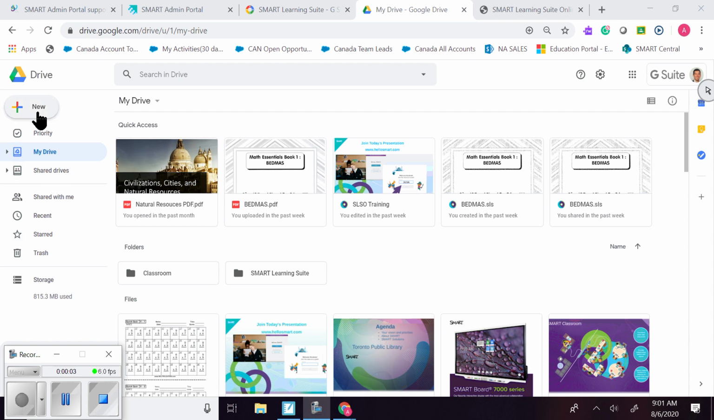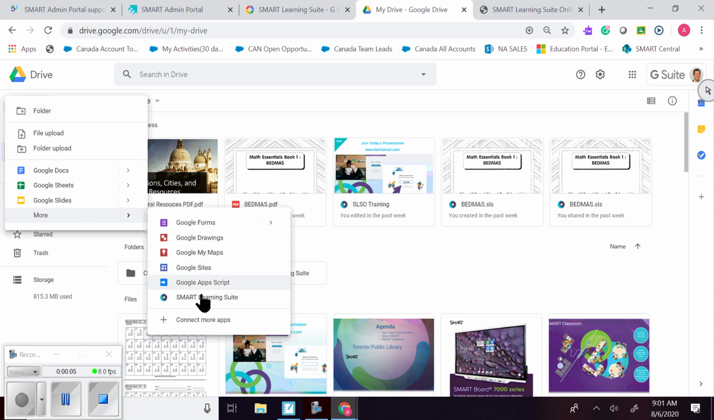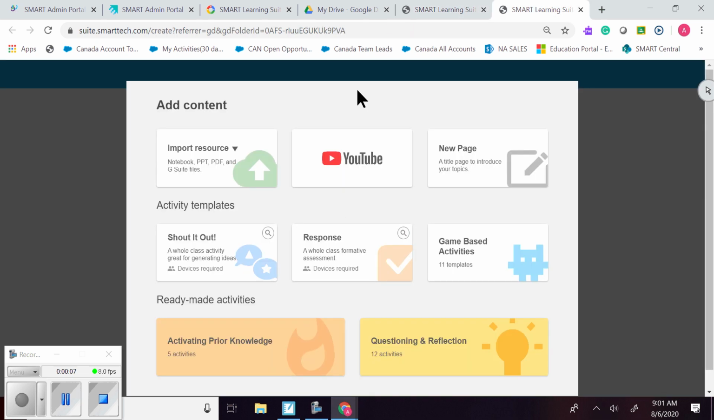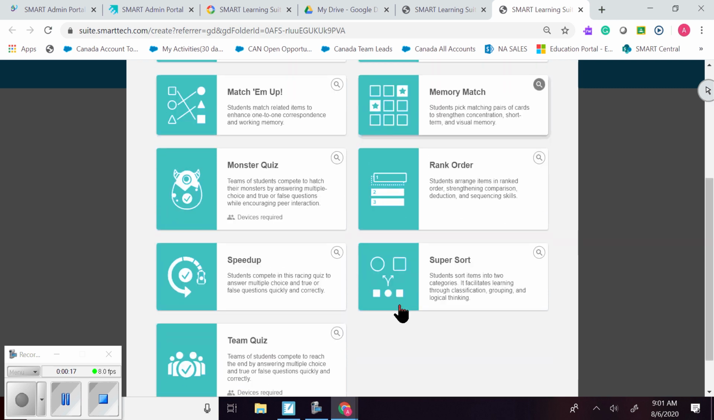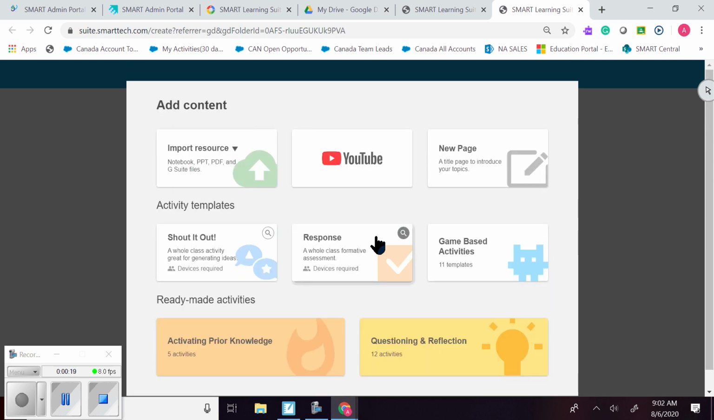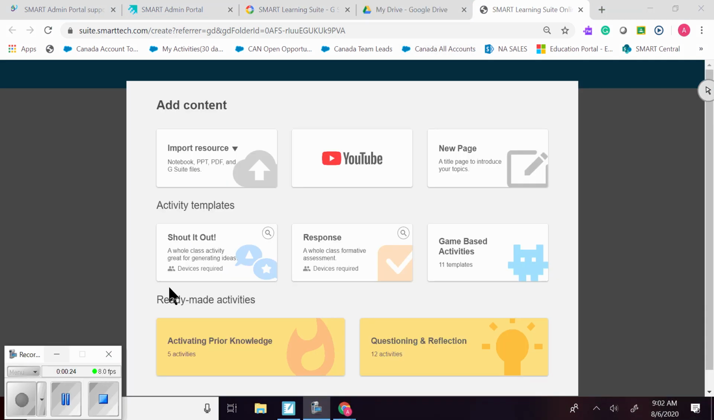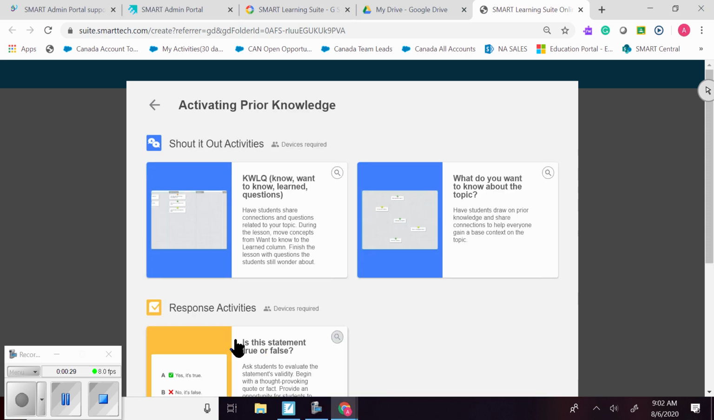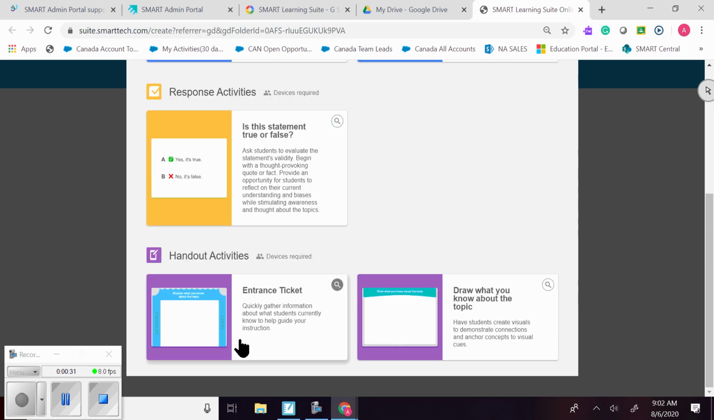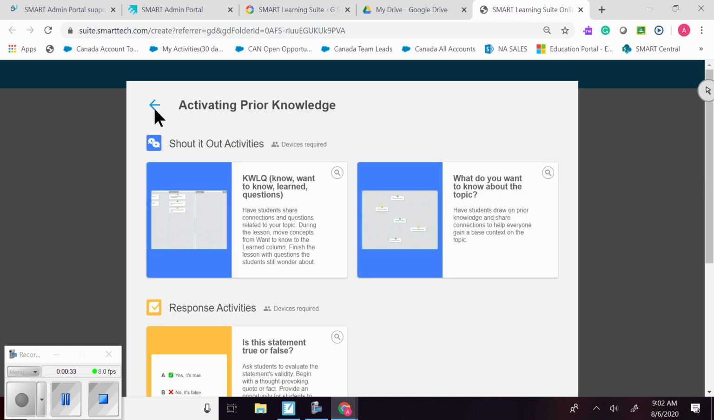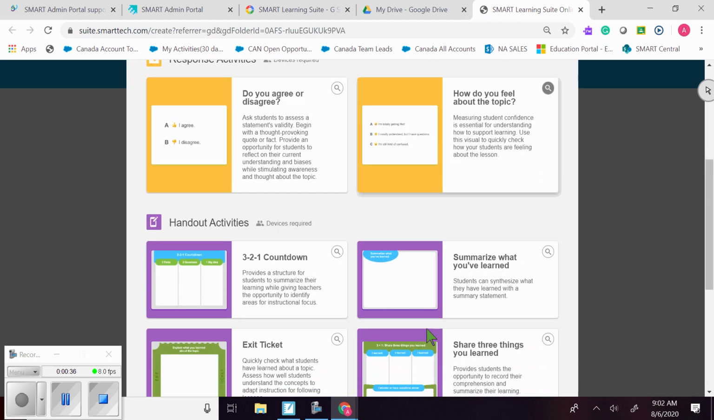Now that you've set your teachers up, let's take a quick look at the power you've provided them. By opening Smart Learning Suite, teachers can pull in any of their existing content from Drive or their device, embed YouTube videos, build from scratch, use any of the 11 customizable game-based templates to connect with their students, build in formative and summative response opportunities, and even take the temperature of the class with a Shout It Out on the fly. Don't know where to start? We have templates for all of our lights-on activities and recap templates as well.